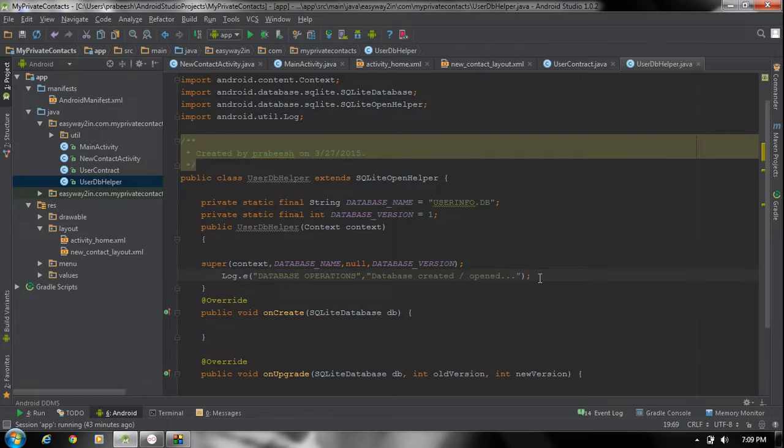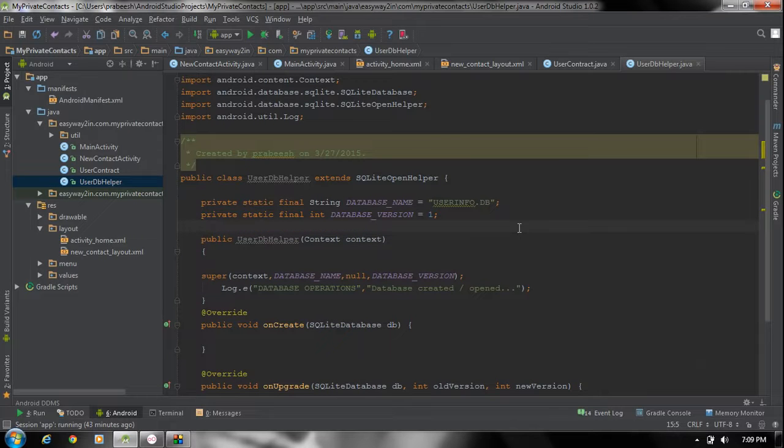Now we have to create a table inside the database. You can create the table in the onCreate method, and for creating the table you need an object of SQLiteDatabase. Inside this onCreate method we already have an SQLiteDatabase object as an argument. So now here I'm going to create the table. We have to define the query for creating the table.